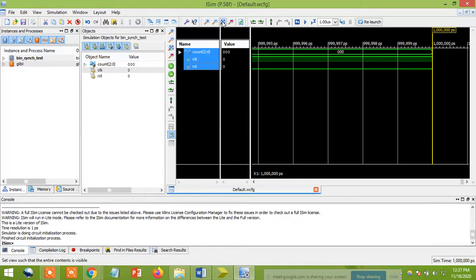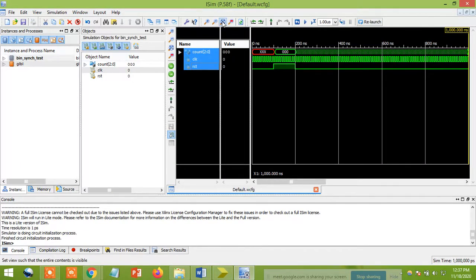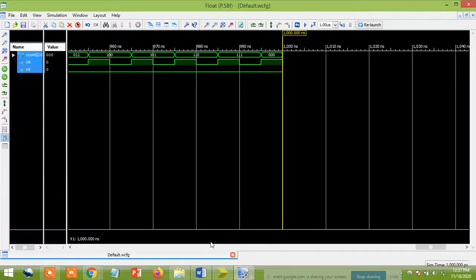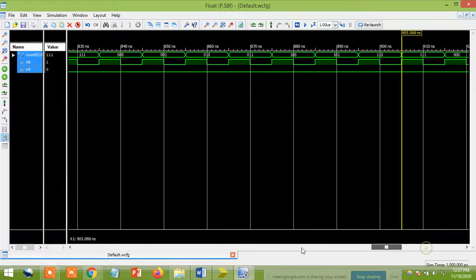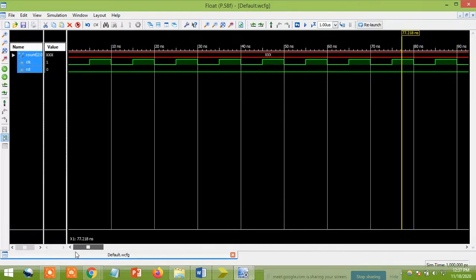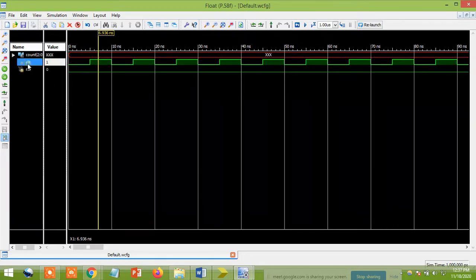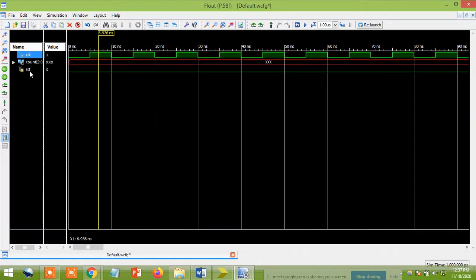Something is coming. Just zoom out. Next, I'm going to take a floating window. Just analyze and zoom that. Something is coming, just take the scroll and analyze. See, initially in this waveform I'm getting some red mark. This is my output. This is my clock signal. I'll take the clock here, and reset I'm going to take here. Initially reset is equal to 0.